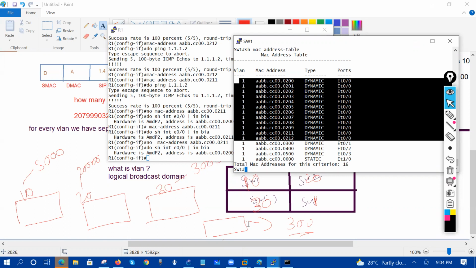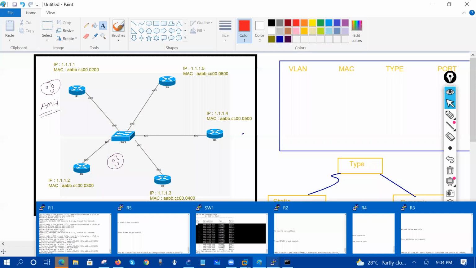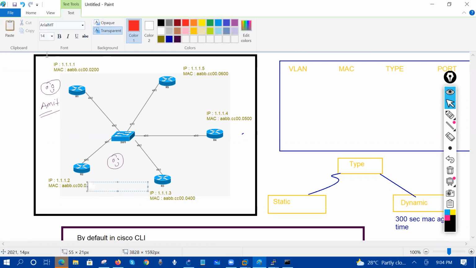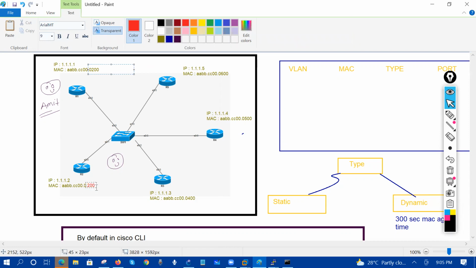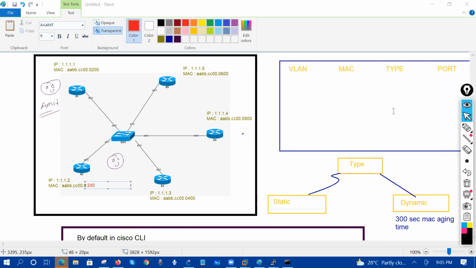Now condition aata hai. अब देखो, problem क्या है. This guy also has a MAC address. Again the same concept: this guy also has the same one, and this guy also has the same one. Right? Clear?